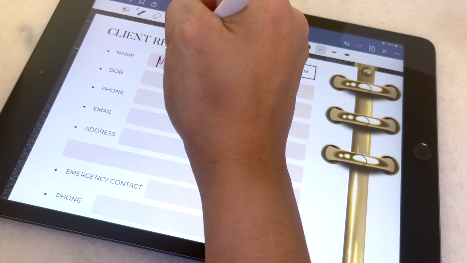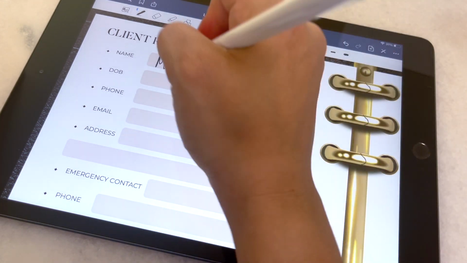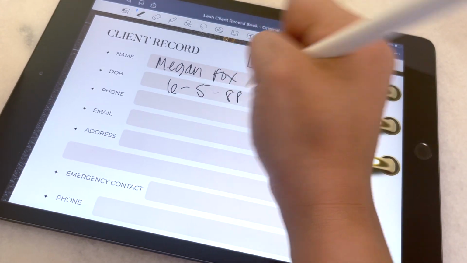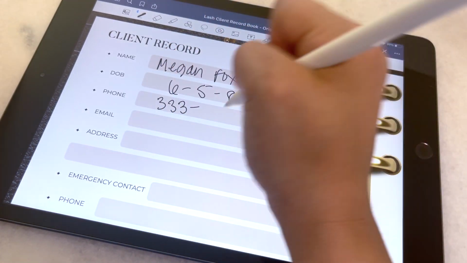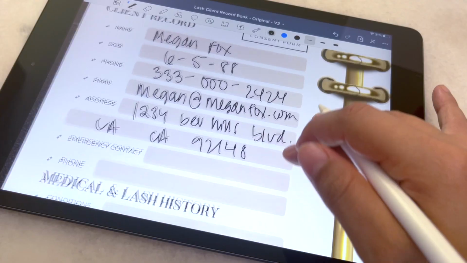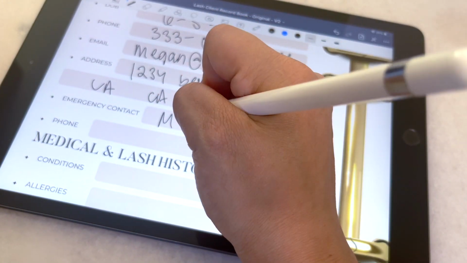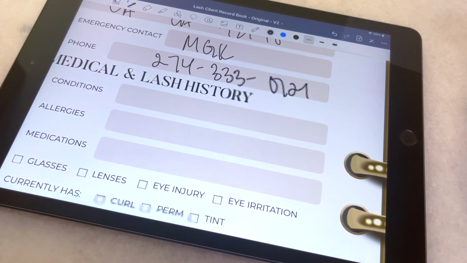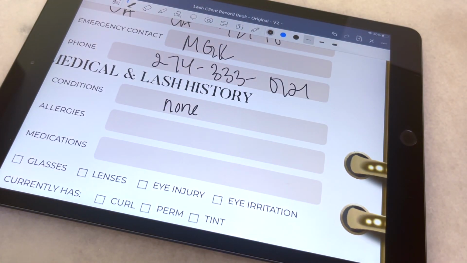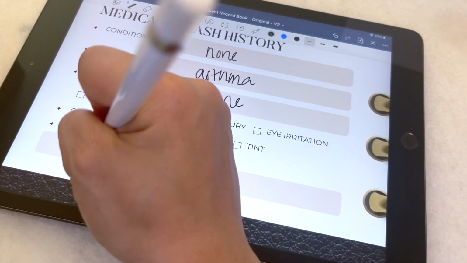So let's say her birthday is like 6/5/88. I don't even know her birthday. 333. Megan as emergency contact. I know they're broken up, but we'll do MGK. And then medical conditions. She doesn't have any conditions. We said she had allergies, so we'll just say like asthma or something. I don't know. Let's say she's a first timer, right?